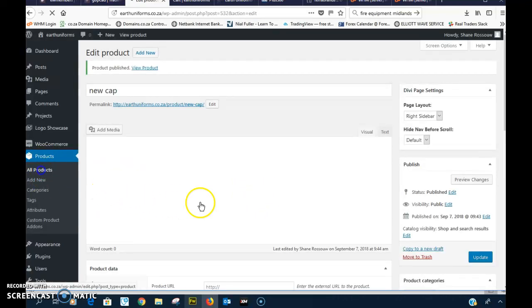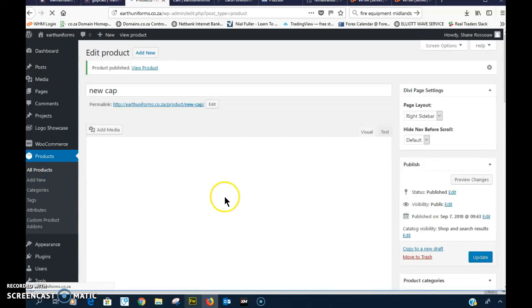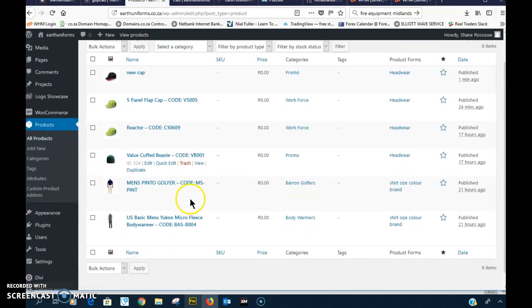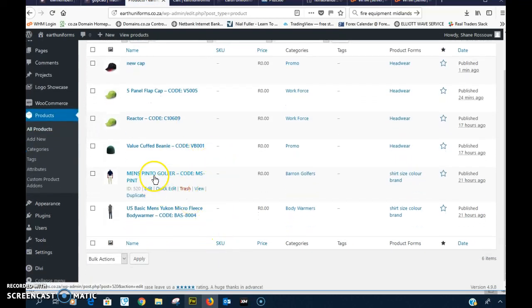So if you go to all products, this might just be a little bit of a time saver when you do lots and lots of duplicates of the same thing. So just go below it, duplicate, and then just change the name in the picture.